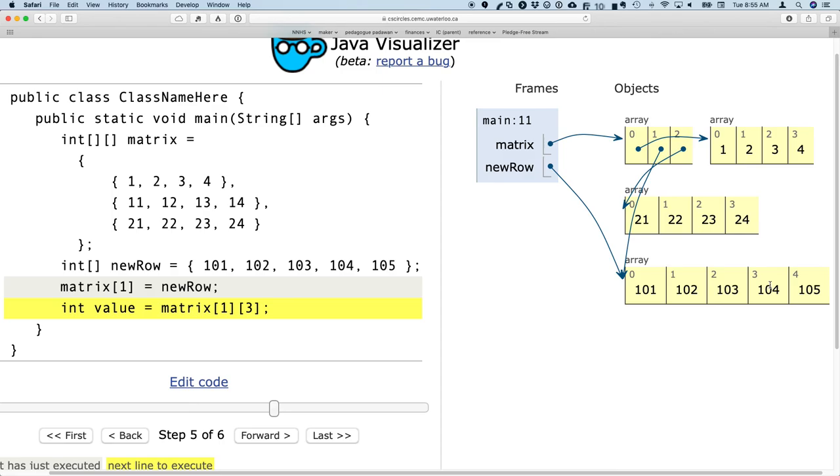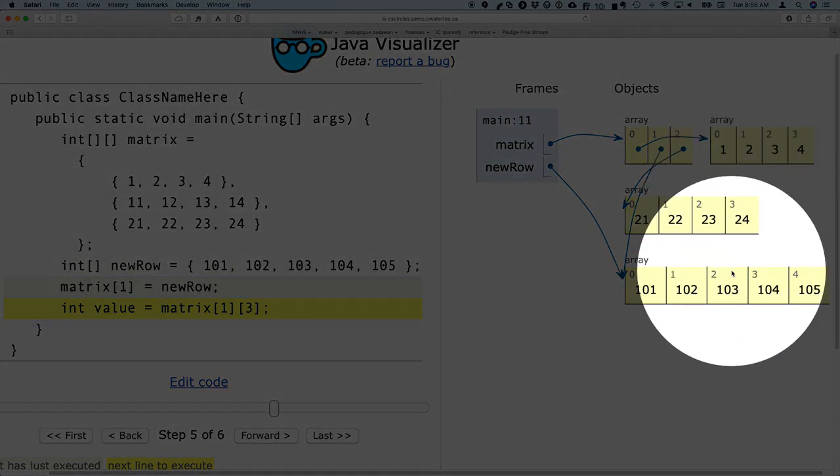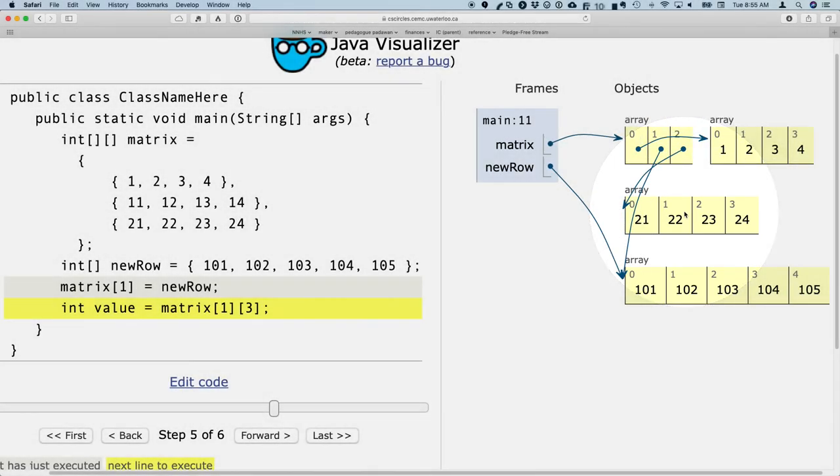And here's the interesting thing. Now it's not so much of a table anymore. Our first row has four elements. Our second row has five elements. And our third row has four elements. And that's totally OK. Our two-dimensional arrays do not have to be rectangular. Every row can have a different number of elements. There's no problem with that.